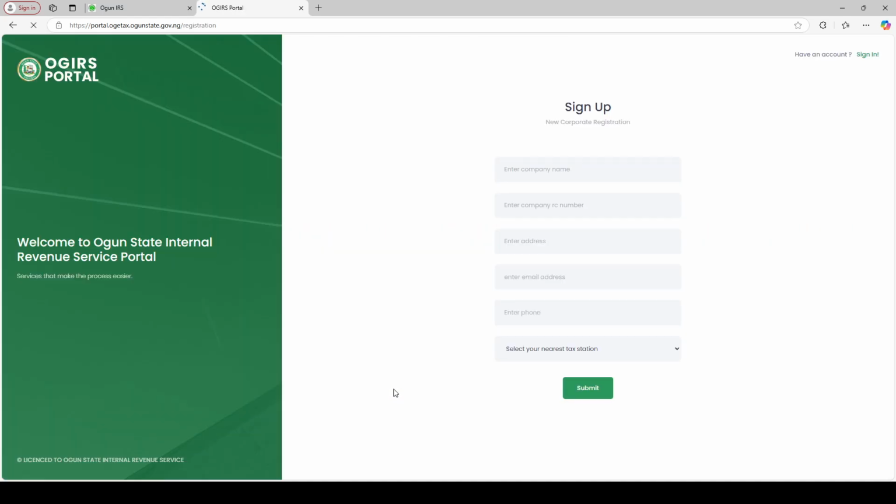So if you're fresh and you click on that page, this is where it leads us. You have to register your company name, for example, Easy Tax. Let's assume Easy Tax is the name of your company. What is your RC number? My RC number, though I'll have to blur that later. So this is the RC number.